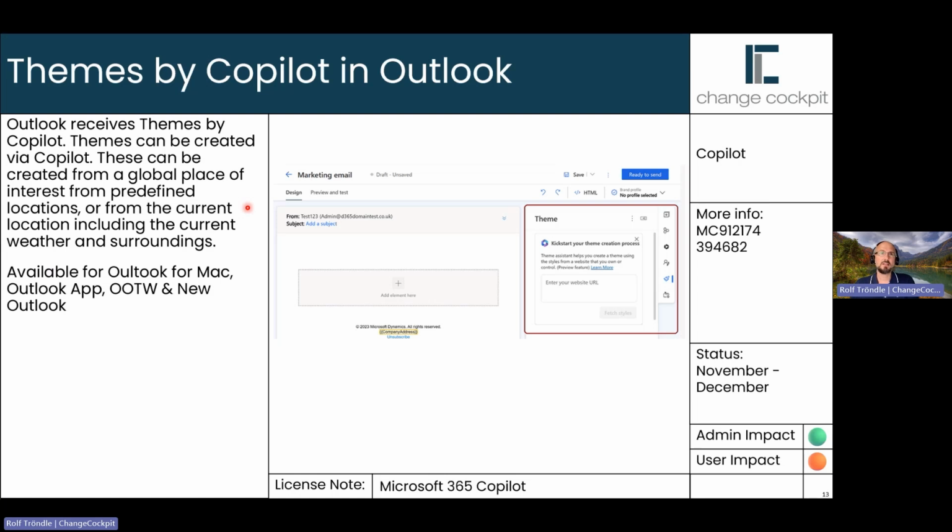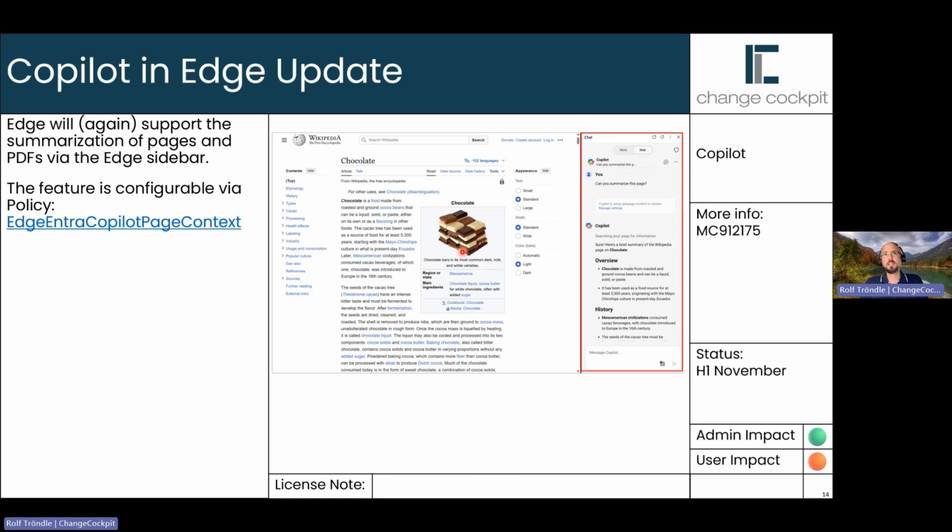Then you will get Copilot in Outlook. You can apply a specific theme to your Outlook email, and you can create these themes using Copilot. Microsoft specifies you can create it from a global place or point of interest, so you have something to refer to where you actually are, or to your current location, including weather or something like that. So just try it out when it will be available. But it will only be available for Outlook for Mac, Outlook app, Outlook on the web, and new Outlook, and not in Outlook Classic.